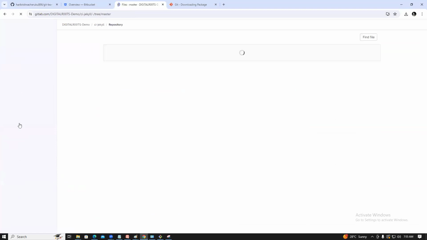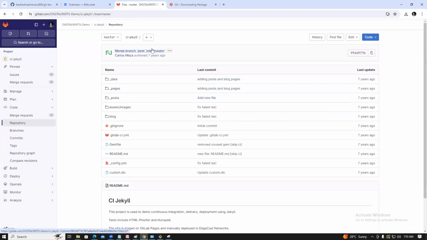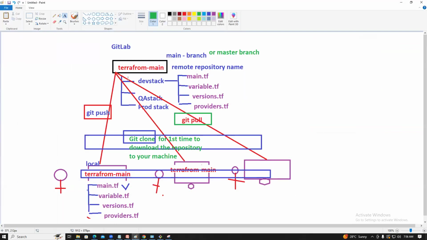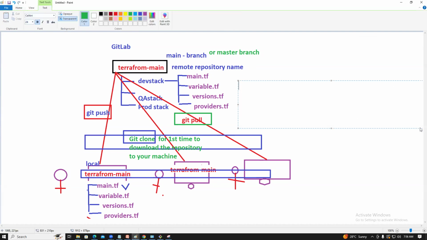What is the repository? Call it CI Jekyll. So this is the repository name, and this is the branch. You are downloading to your local machine. So what is the command, guys? Git pull.